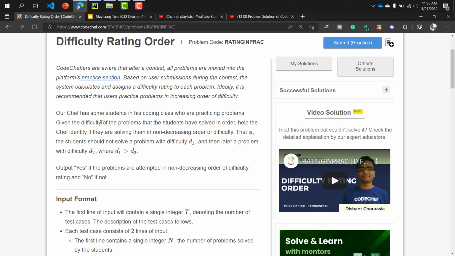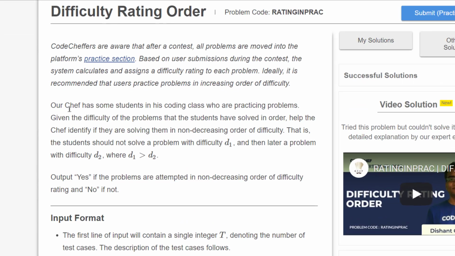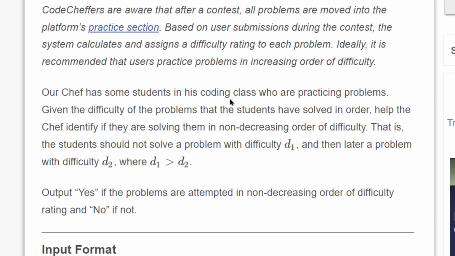First of all, we need to read the whole problem, and then I will tell you the simplest version of it. The problem is: our chef has some students in his coding class who are practicing problems, like you are teaching some students problem solving in coding. Given the difficulty of the problems that the students have solved, in order, help the chef identify if they are solving them in non-decreasing order of difficulty.